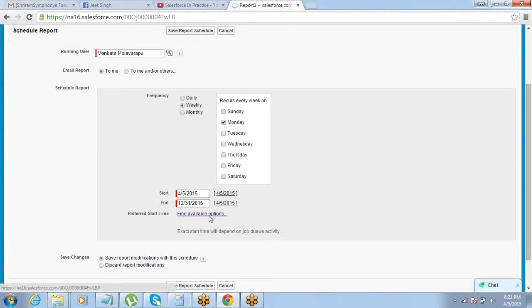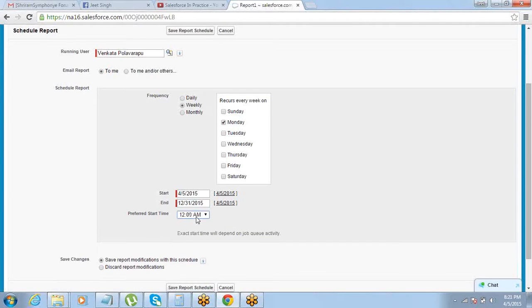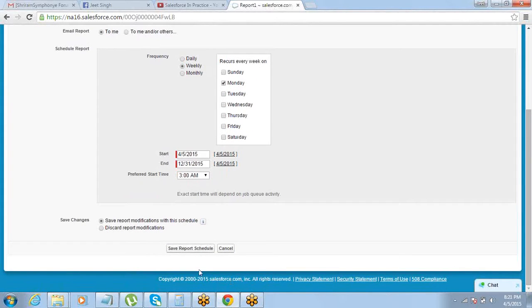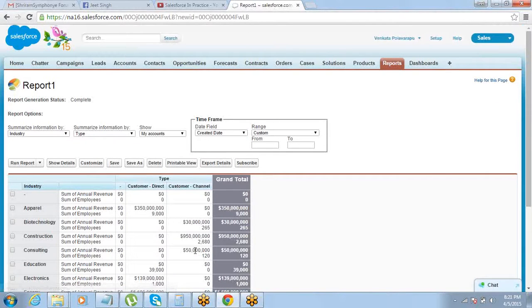Then the preferred start time. What time do you want this report to be sent? I say 9 p.m. or 12 a.m. or 3 a.m., whatever time, right? Because this is a developer edition, you just have these three options available. But on a regular edition, you will have all 24 hours available. So you can schedule it for whatever time you want to send it. And just say save report schedule. That's it.